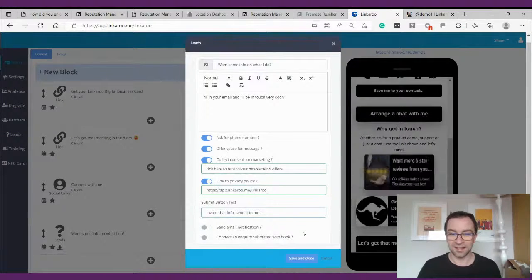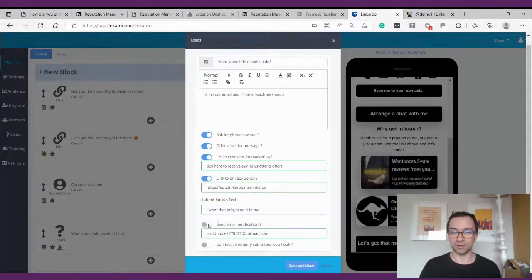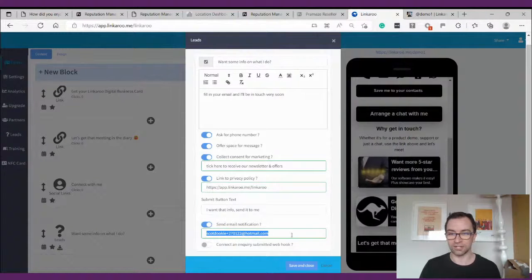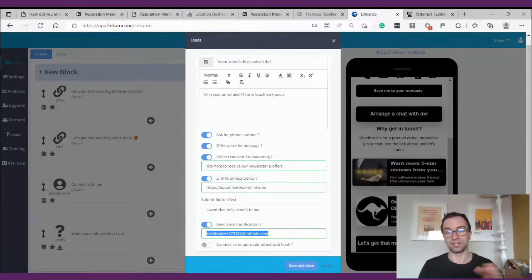Something a bit fun. And again, if you want to get email notifications every single time that a lead is filled in on this block, then simply toggle this on, and it's defaulted to your account email address, but you can change it over to specific users or members of staff that you've got within your team.